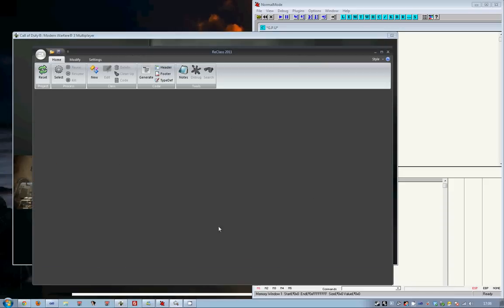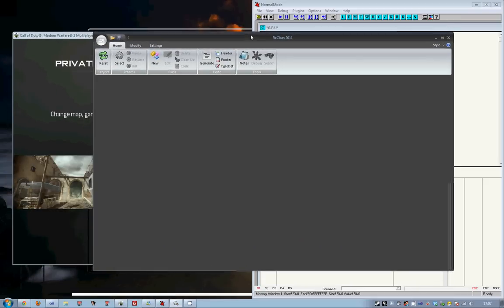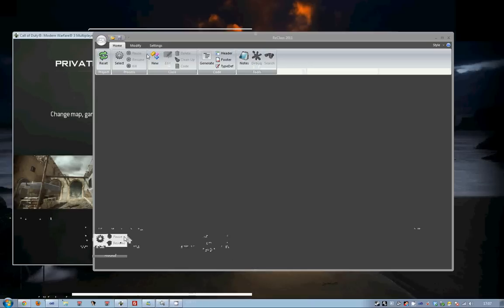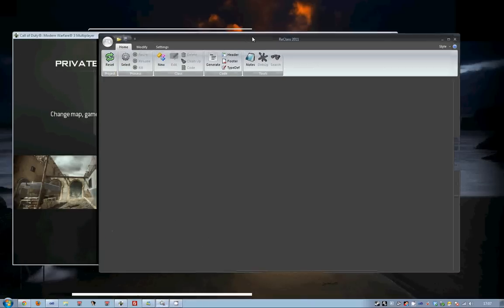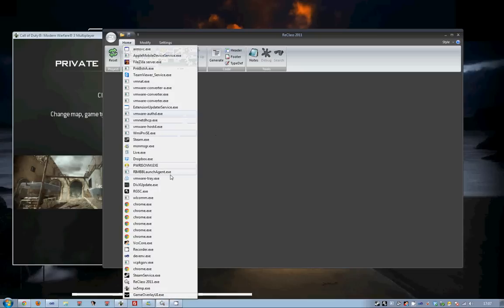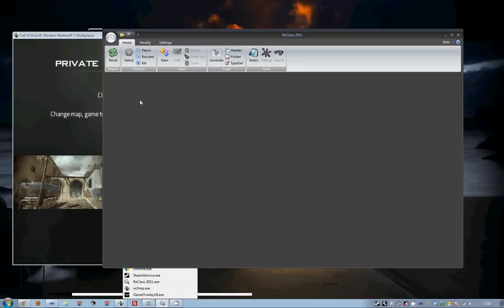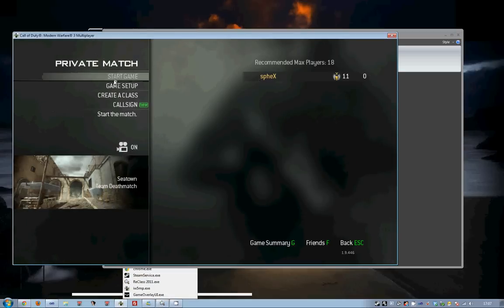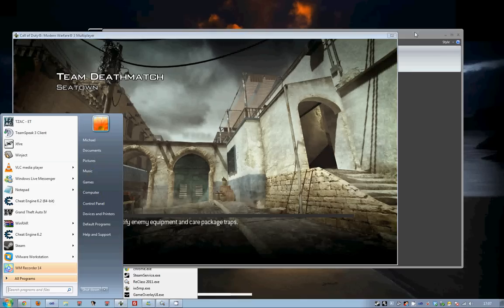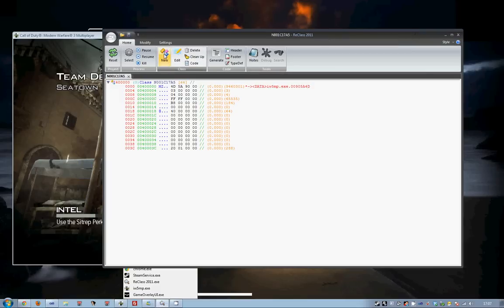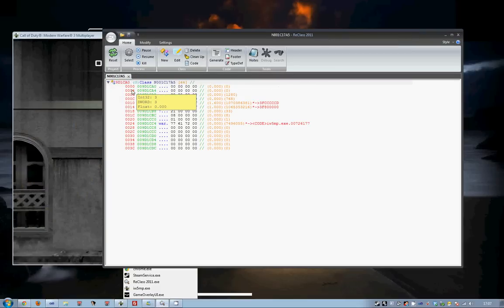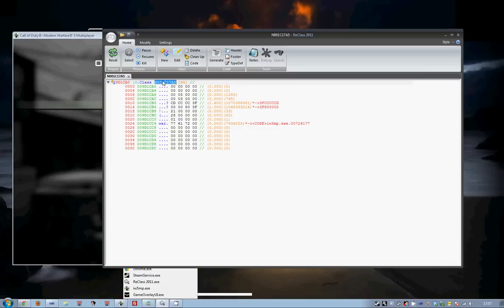I just had to pause while I reset the game to save some time, as once the game's been debugged once, it seems to just crash all the time. So we're going to go into ReClass, select the Modern Warfare 3 process, and load up the game. While it's loading, we're going to go New to create a new class. We're going to put in the address we got earlier for CGS. We can call it CGS_t.